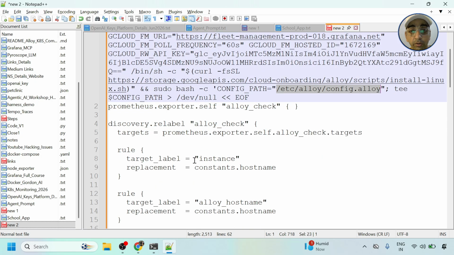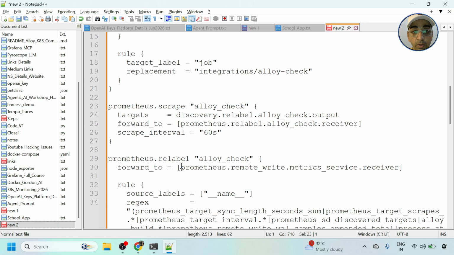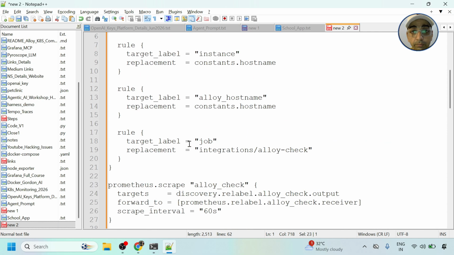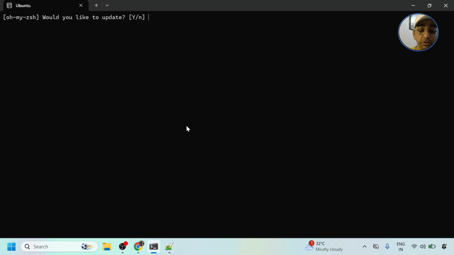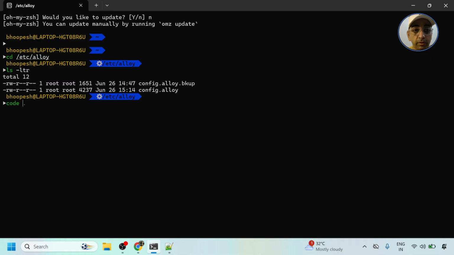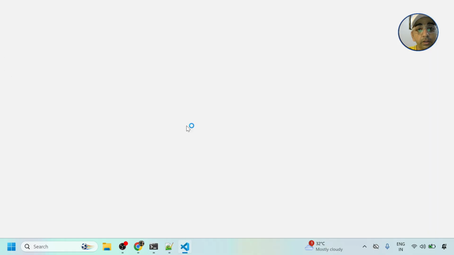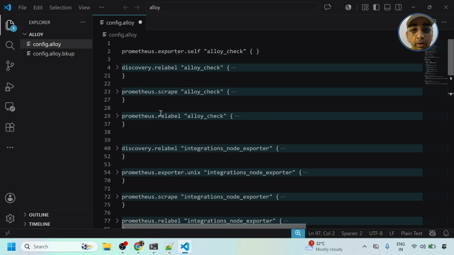Now this is something very important to understand: how it will fetch the data from your virtual machine. So this is the entire thing, and I will explain all of it in greater detail. Let me open /etc/alloy from my machine in VS Code so that it is easy to understand. I'm opening the same config.alloy in VS Code so that it becomes easy to understand what this entire thing is doing.